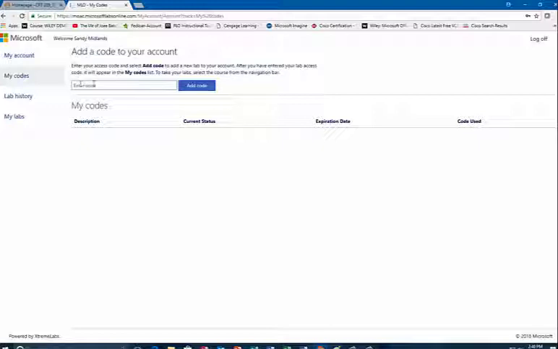Right here is where you put in the code that you'll get from the card that you purchased from the bookstore. You enter that code, you click Add Code, and you will see your lab pop up right here. If you're in 176 and 209, you don't have to do anything more. You don't have to go out and re-register. Just put in the code for the other course, add the code, and you'll see this pop up right here.